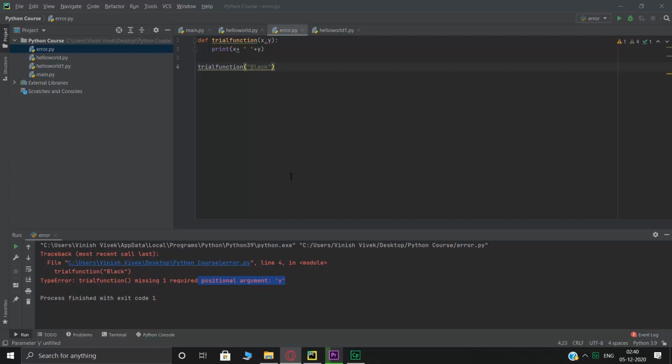Hey guys, welcome back. Today we're going to have a look at the looping functions that are available. We're going to look at the for loop and the while loop.